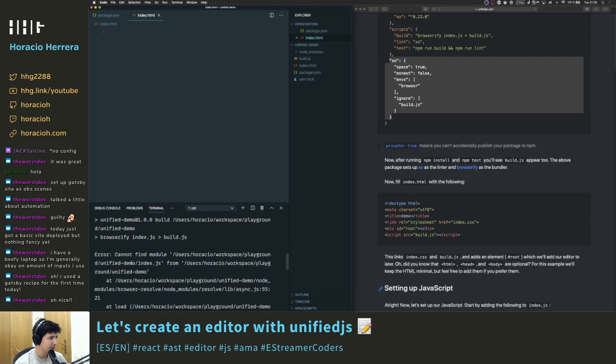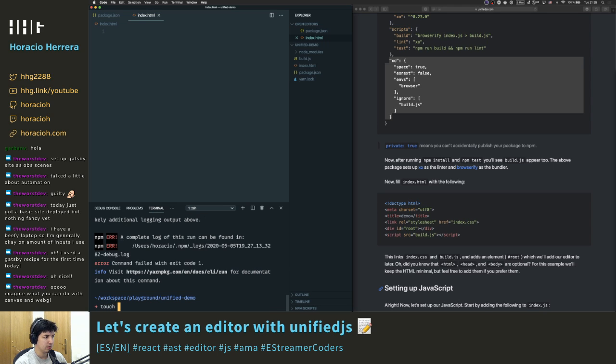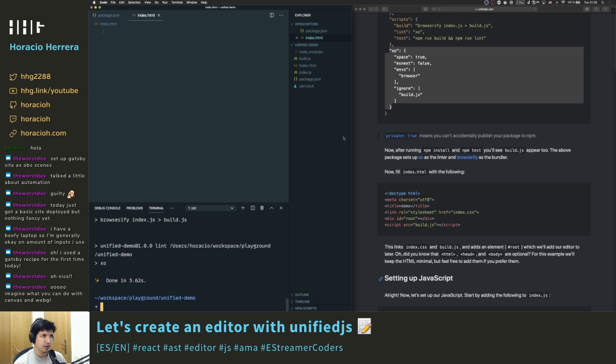So, cannot find module unified demo index, of course, because there is no index. Okay, so I need to touch index.js. Now I can run yarn test again, and that's creating a build. There's nothing happening. Good. Now we can go to fill the index.html.